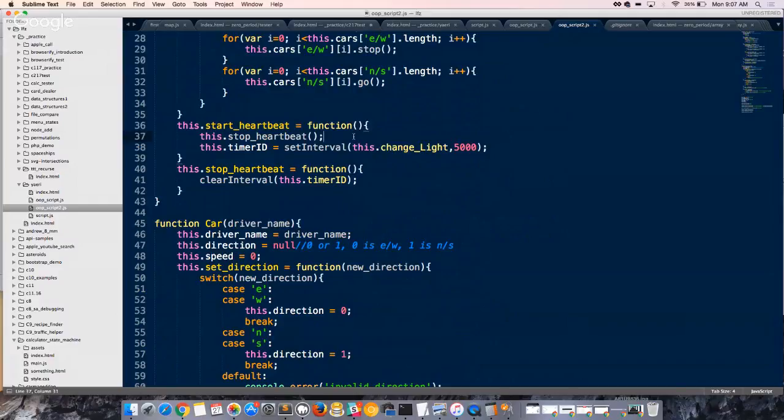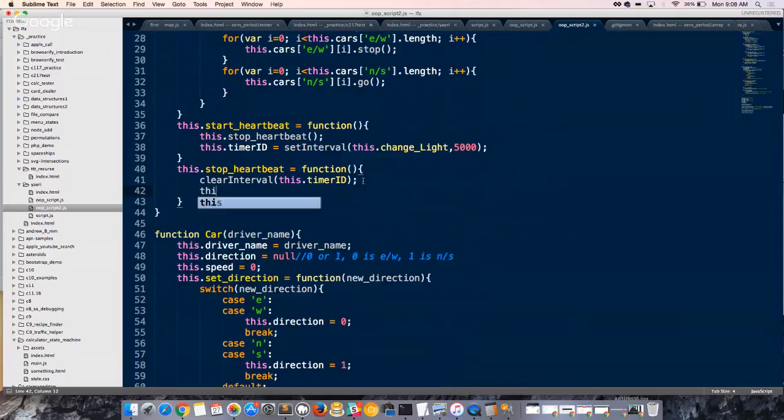So you okay with that? Are you referring to line 37? Yes. So it'll always stop the previous one before it starts the next one. Oh, I see what you're saying. Okay, yes. All else we do is set this dot timer ID equal to null, just so I know that it's cleared.